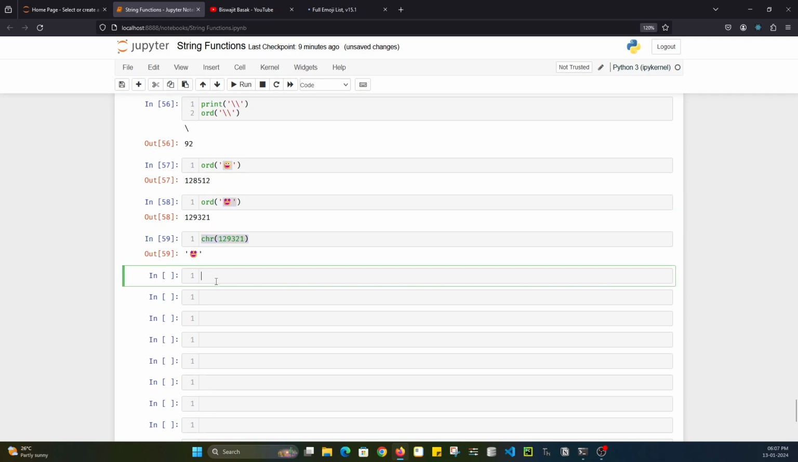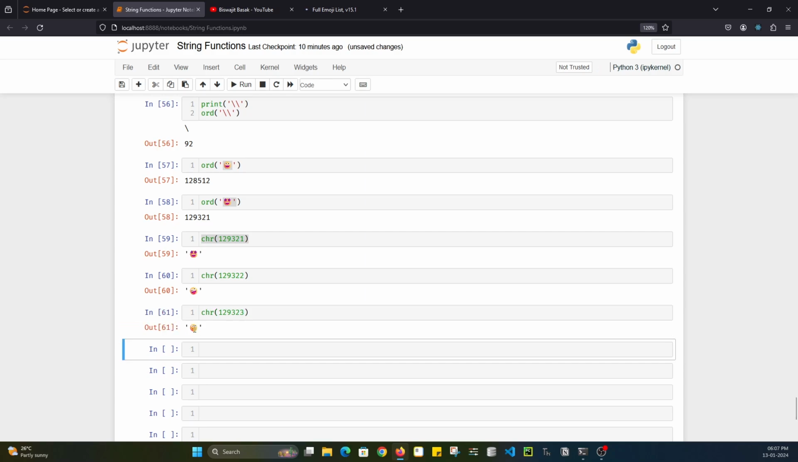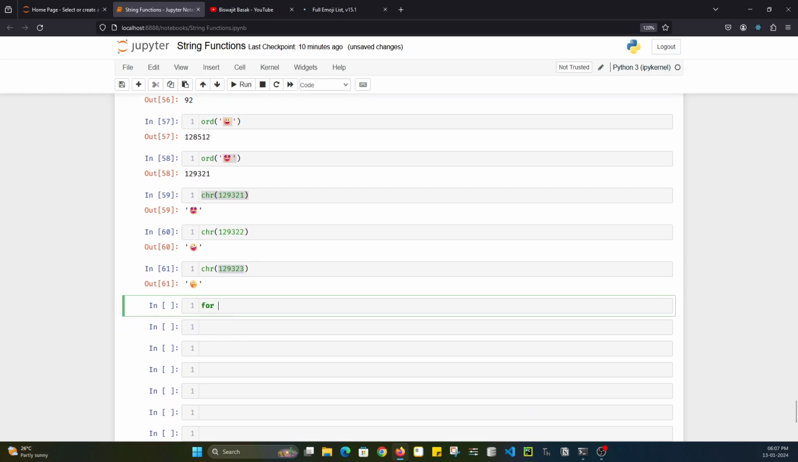Okay. What happens if I do 2? Okay, we have another emoji. 2 3, another emoji. See, this is the fun part. See, I am right. I just gave it a number and it gave me emojis. Okay, there is one fun thing that I really want to do, and I want to do it.